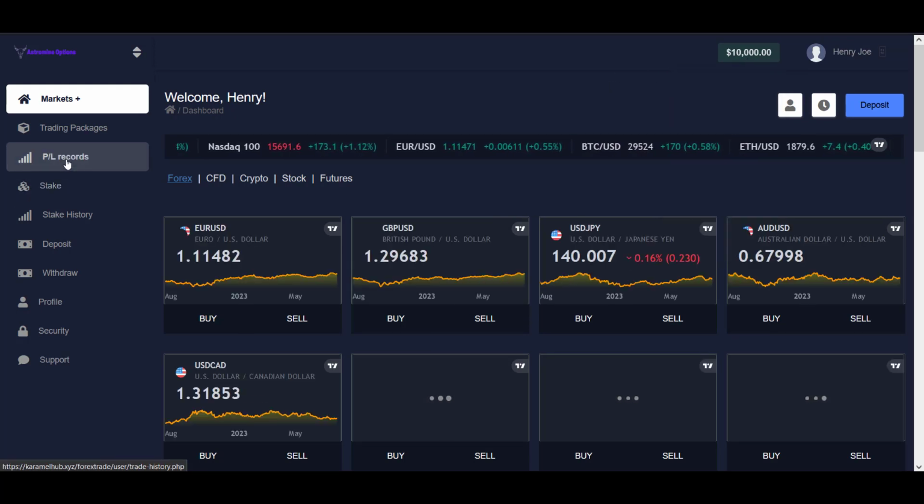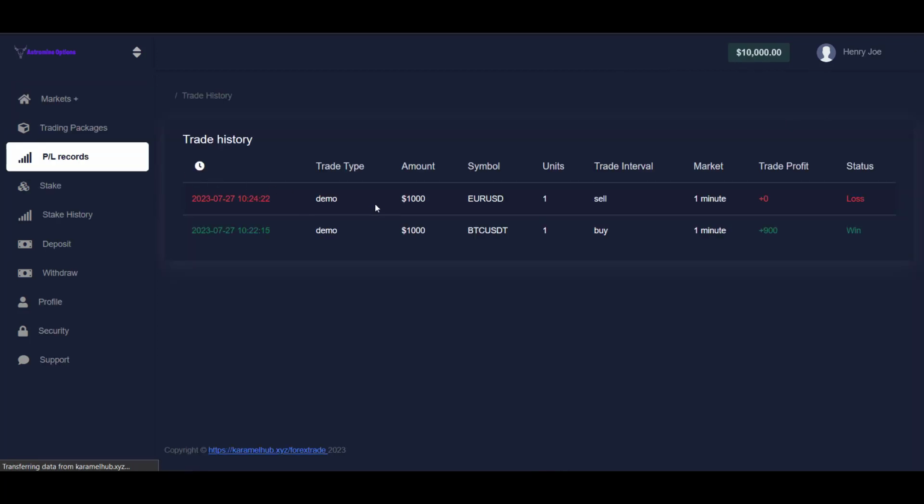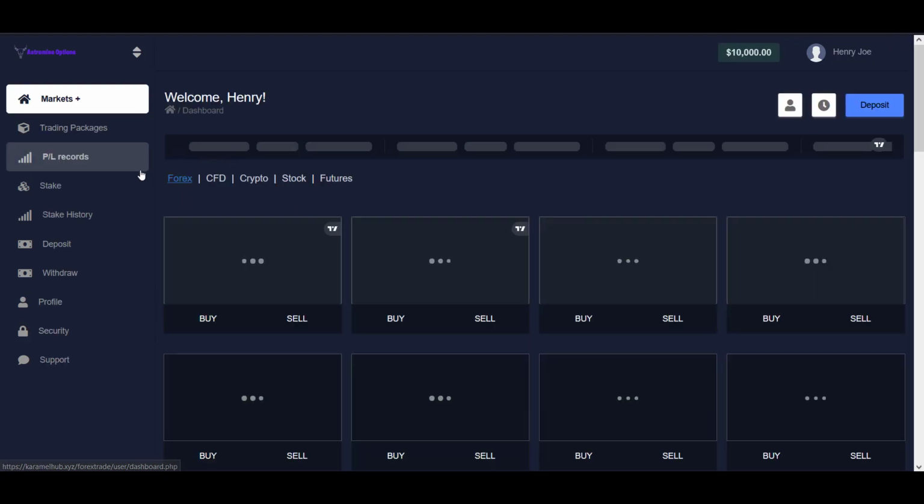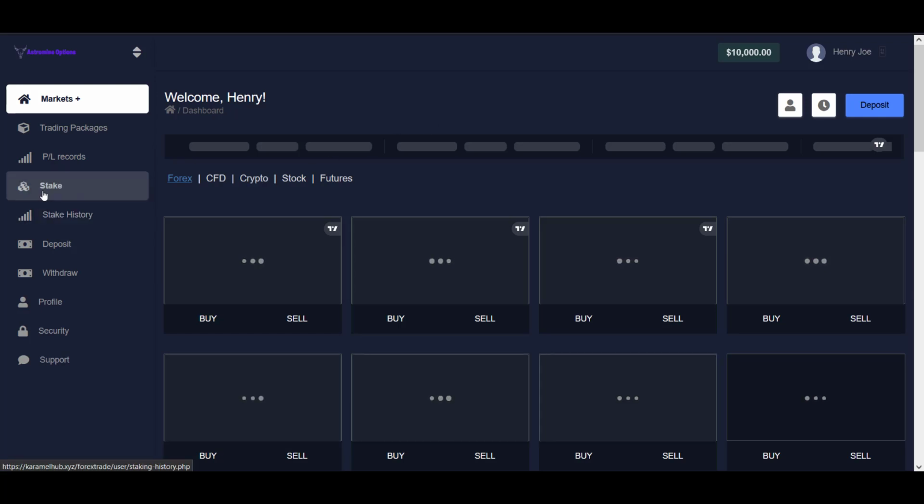So what I'll do now is go back to trade. You can see this trade was a lost trade because I didn't trade with the signal from the admin. So you can see right now it's a lost trade. That is it for the trading, and that is it for the deposits.